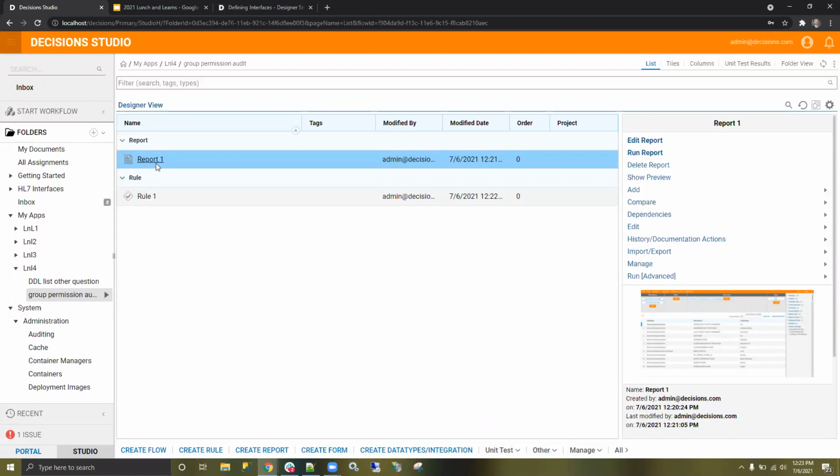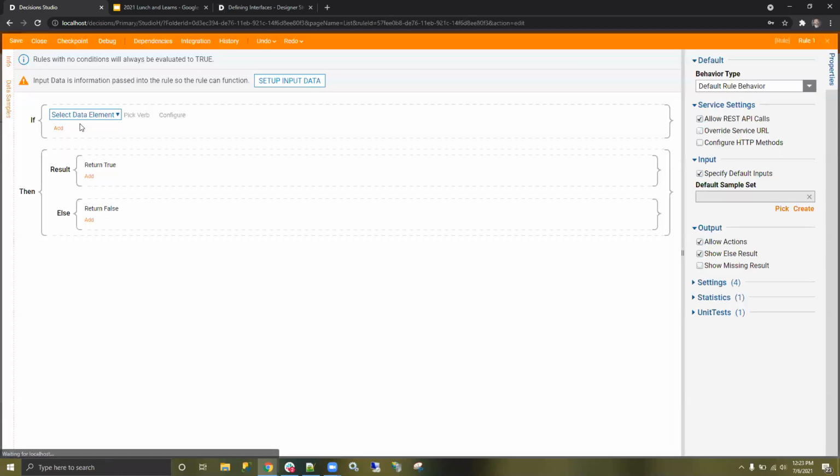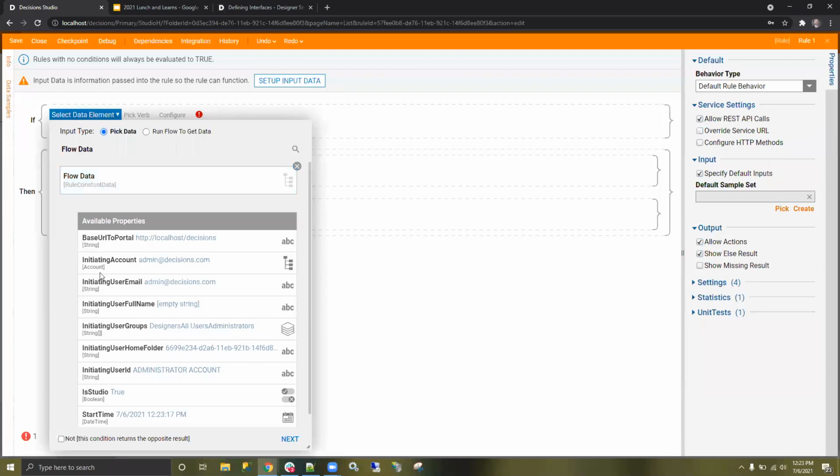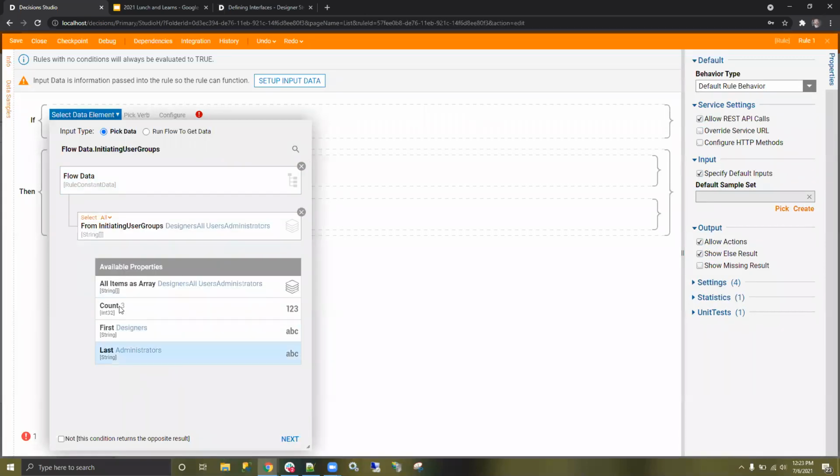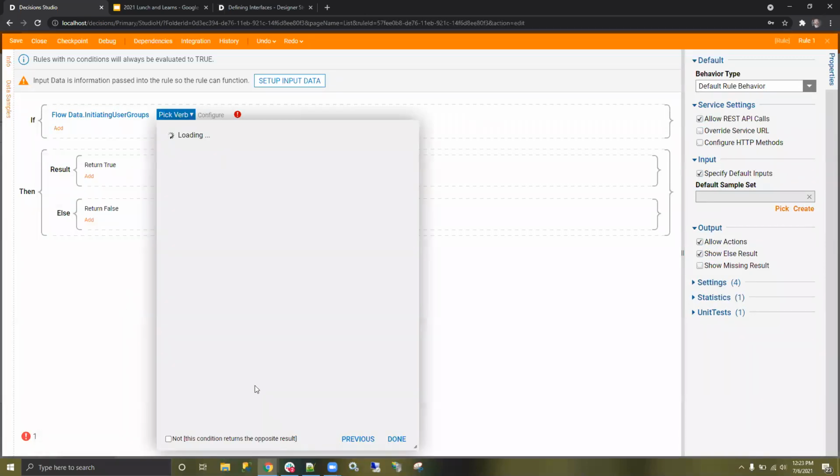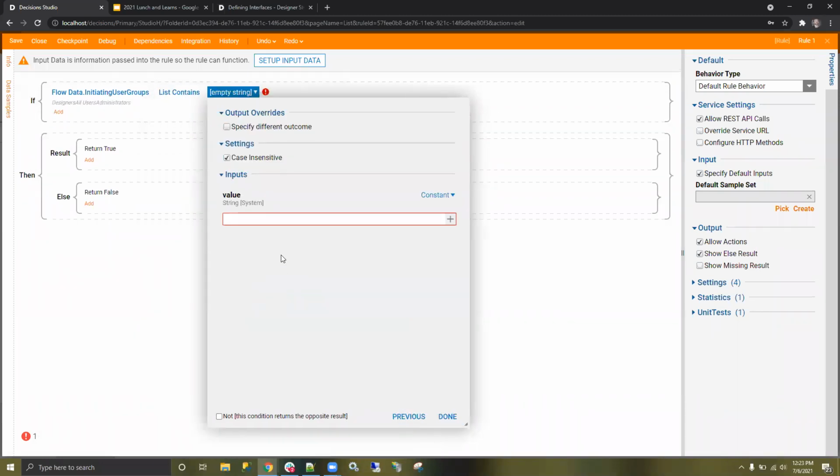Sure. So let's write a rule here really quick, and we'll say if the flow data initiating user groups list contains, or list contains, and then I'll just put, bad decisions.